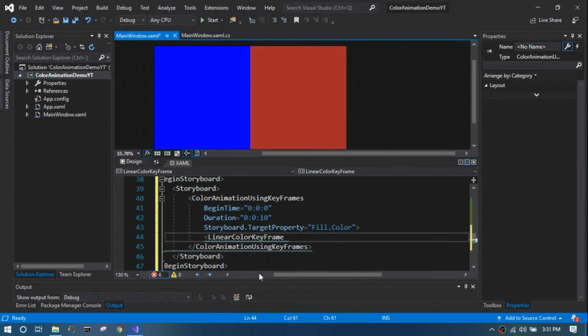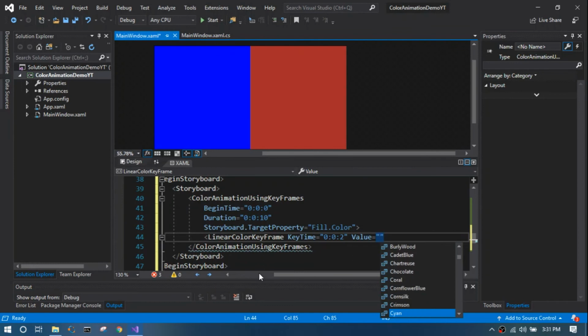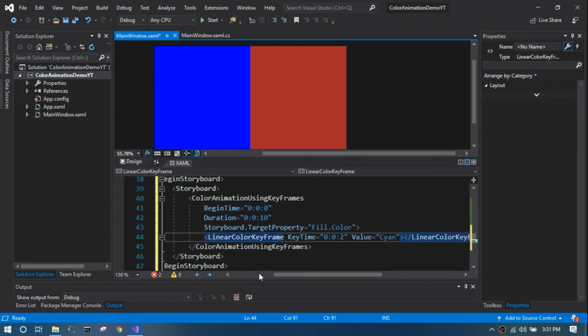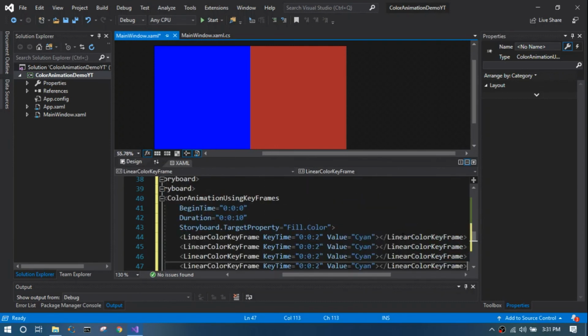So you have a linear keyframe and you have key time. What you can do is you can mention the time. So I have 2 seconds to the value. What you can do is, let's keep it as cyan, or cyan, it depends upon how you pronounce it. So that's all, you just mention the time and you just mention what value it has to change to. Then you have to copy paste it multiple times till you reach your duration. So 4, 6, 8 and 10.